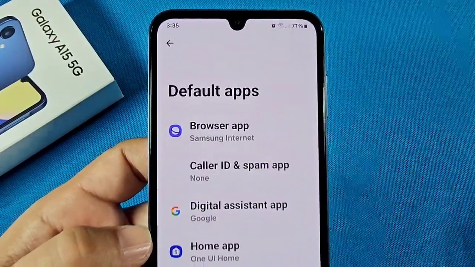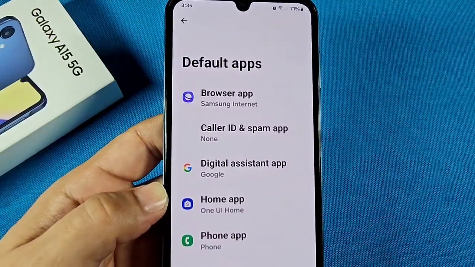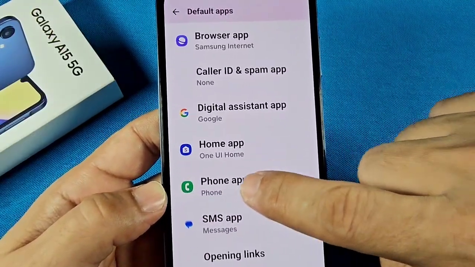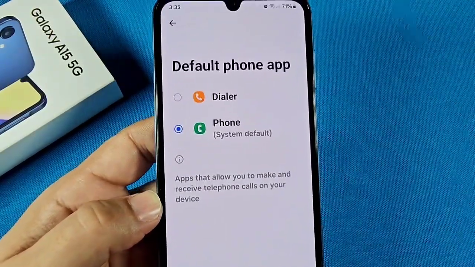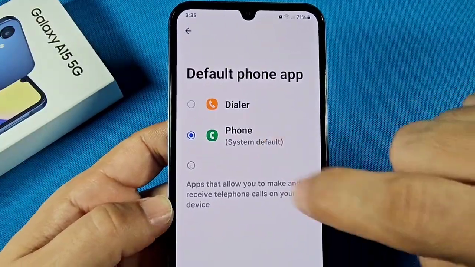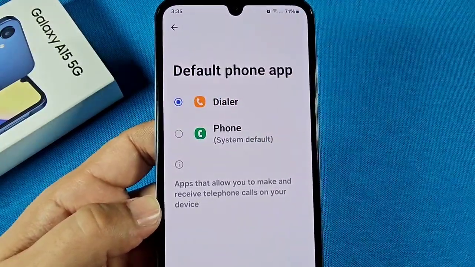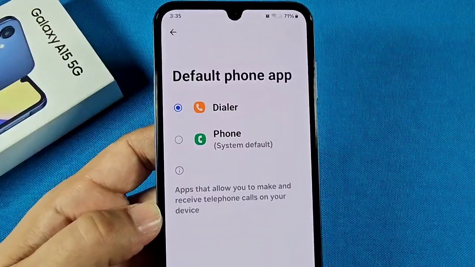As I tap on this here now, this is where all the default app settings are, and you'll go to the phone app itself. So if you have any compatible apps from the Play Store, you'll see the other one here and you can select it. In some cases, it may ask you to restart your phone so that it can fully use it.